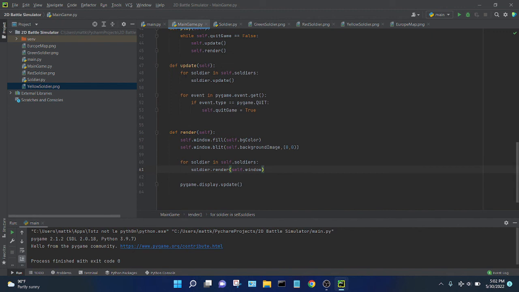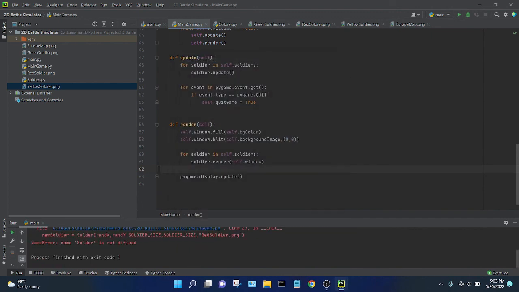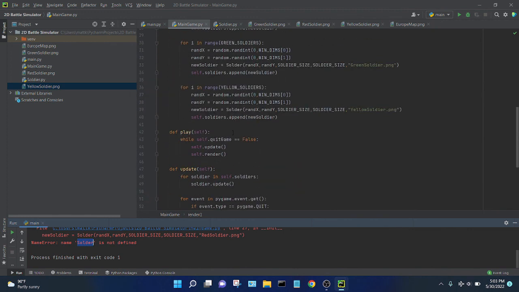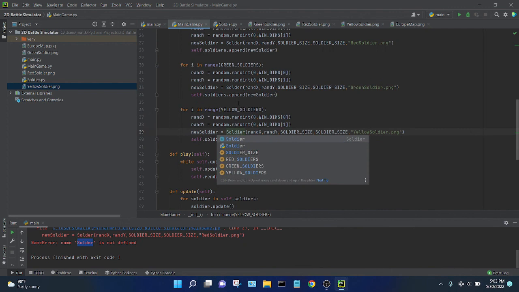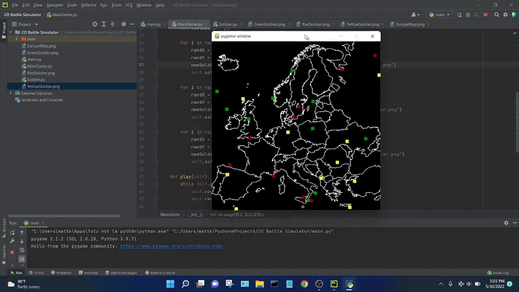And so now we are updating the soldiers here, and we are rendering the soldiers here. As a quick note, make sure that this is in between drawing the background image and updating Pygame. And now let's see if I made any mistakes along the way. It looks like I did somewhere, I misspelled soldier here. And that's one bad thing about copy and paste. If you make a mistake, you copied that mistake. I just misspelled soldier here. Let me rerun it. And now, there we go.